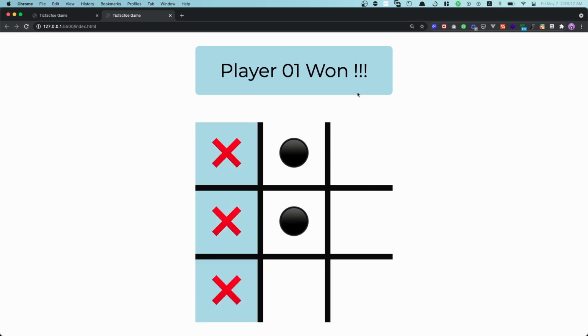Yeah. All right, so we did it up until this point, and now the next step is that we also want to make sure that when there is a tie, when neither of the players is a winner, then in that case we need to handle that as well.